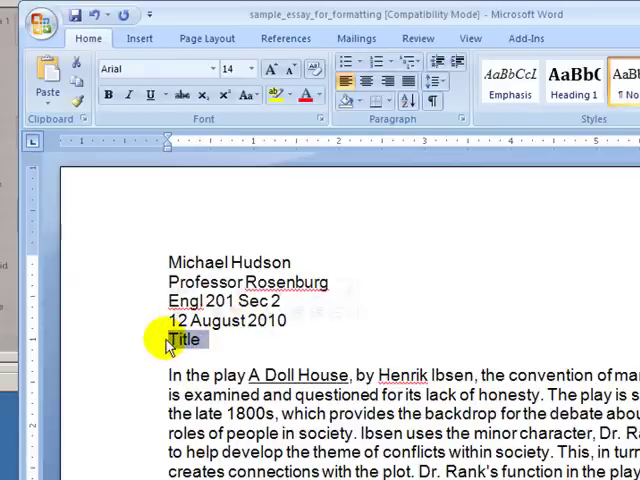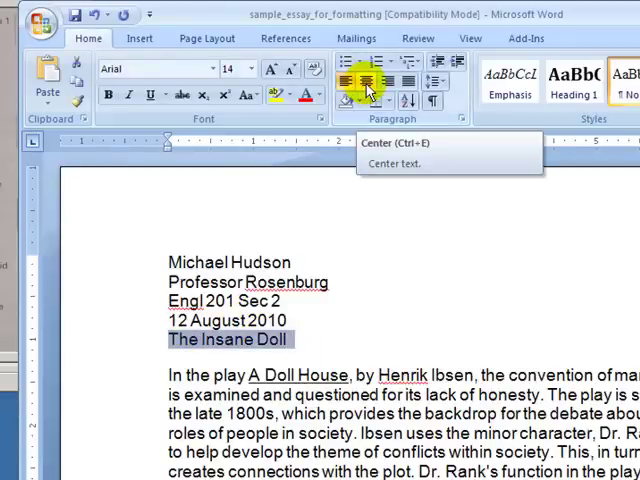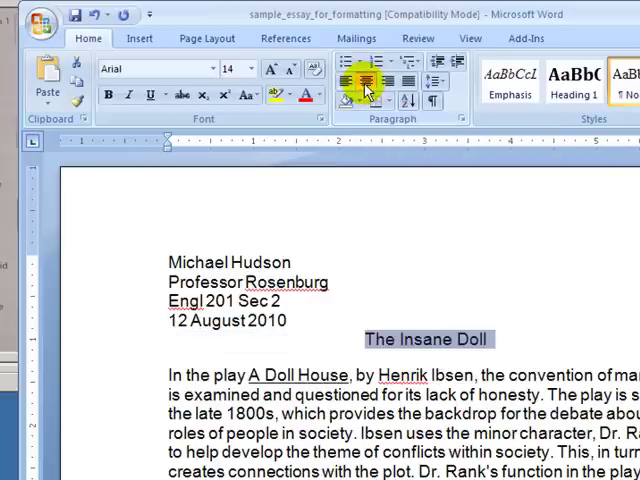The next thing we want to do is come up with the title. Now, you don't want to name your title something obvious like Analysis of a Dollhouse. You want your title to be catchy and interesting so that your audience wants to read it. So, perhaps we can name it The Insane Doll. And once you have a title, select and go up to your home formatting palette, click center. Now notice that's the only thing that's different about the title. It's not underlined, it's not italicized. The only thing special about the title is that it has its own line and it's centered.